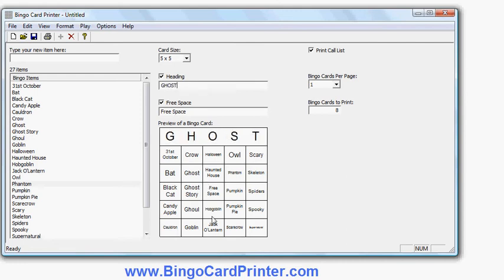I can choose whether or not to have the free space in the middle of the bingo card. I can choose what it says, so I could change this text here. We'll leave that as free space. And I can customize the fonts and the colours of the bingo card as well. So if I go onto here, I can choose fonts or colours.